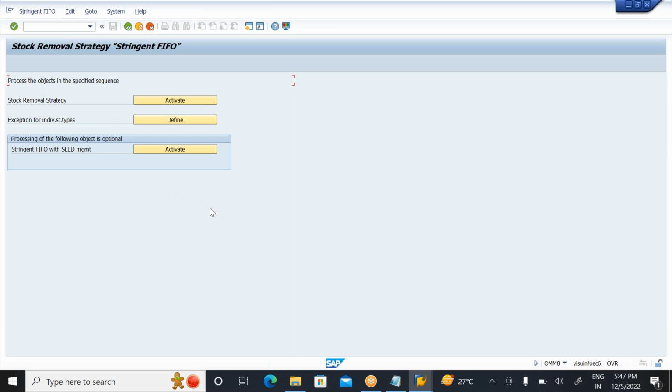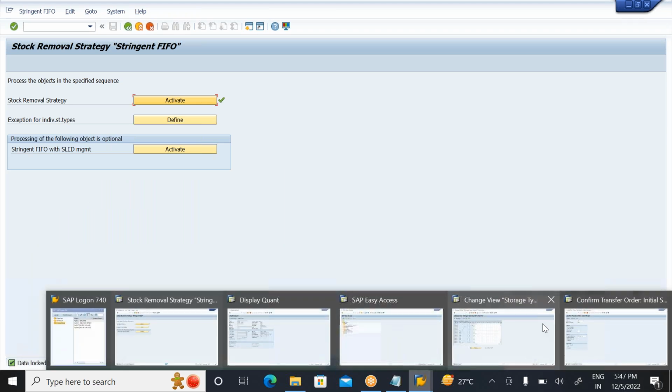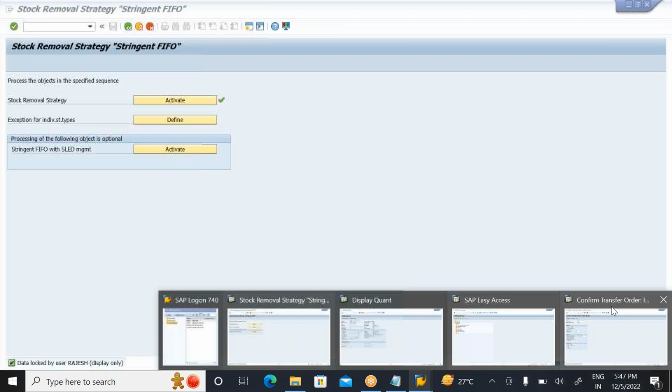So what you do is, for the same material, you maintain multiple storage types. Define the stock removal strategy for stringent FIFO. First of all, you need to activate it here. That is locked, somewhere I opened it, so that is locked here. Let me close all.